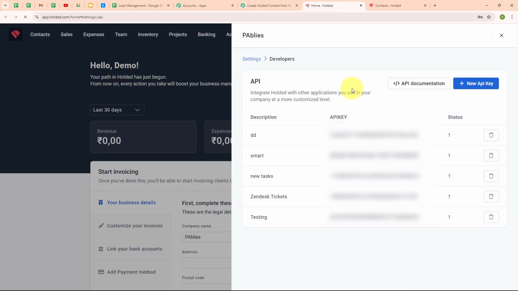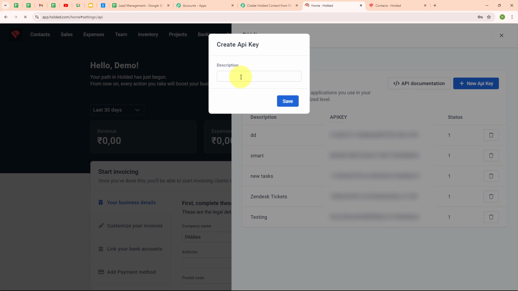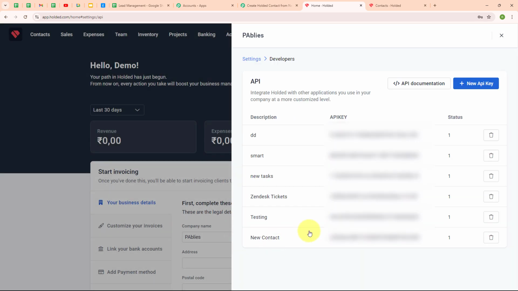And here you can see it has taken me to my API key. So here I'm going to click on this new API key given over here. And here I'm going to add a description for my key, that is new contact. And then I'm going to click on save. And here you can see we have successfully received a new API key over here. So here I'm going to copy it.